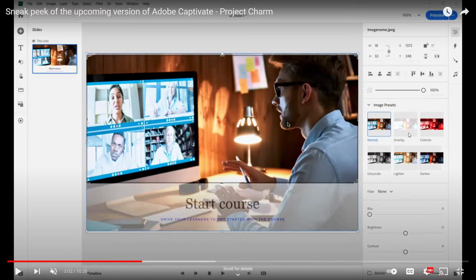Normal, obviously that's what the image is. Overlay, looks like it's sort of semi-transparent. Colorize, that's different. That's not something we've had before. So that might be an interesting opportunity to give you a little bit of Photoshop capabilities right inside of Captivate here. The other one that jumped out at me was this blur option.